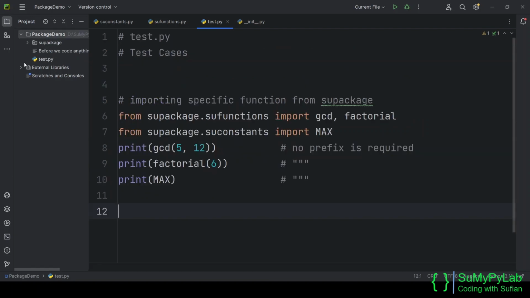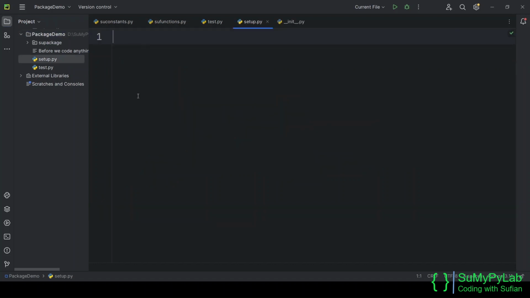So, we have learned how to create a package in Python. In our examples, we have accessed the package modules from the directory where the package exists. If we want to access this package from any other directory of the system, we need to install it. Installing a package will help us to access the contents of the package globally. For this purpose, we need to write another Python script as shown here.